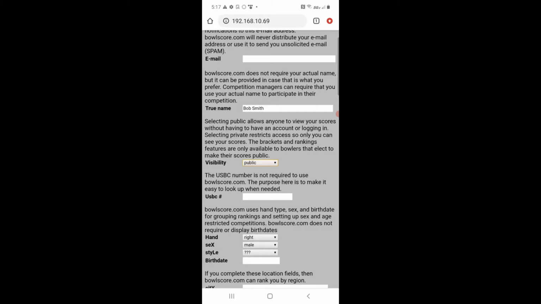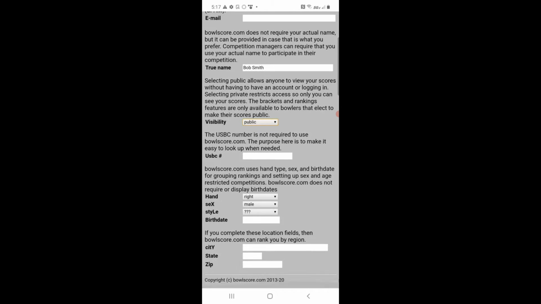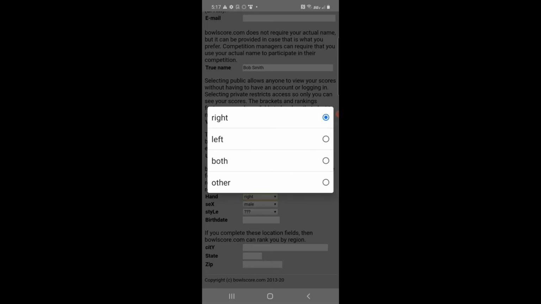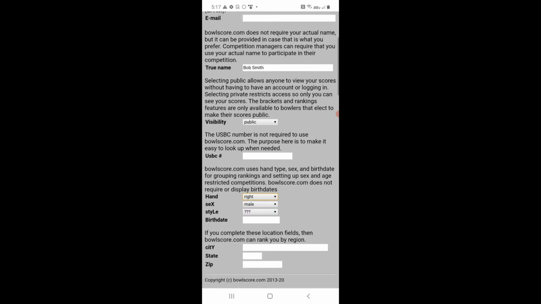Now at the bottom you'll see hand. This is an important field. If you're left-handed, make sure to change it to left so that a variety of things within the software reverse. You don't have to fill out the sex, the birth date, the city, state, and zip, but if you do, in the future we could take everybody's scores and rank them by region, sex, and age. So anyway, that's the demographic screen.